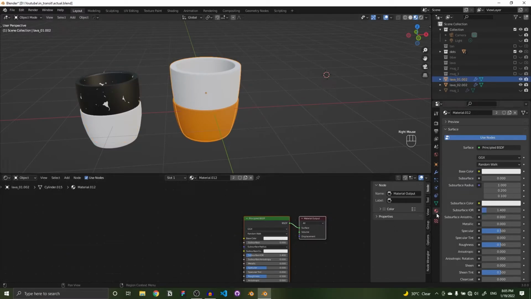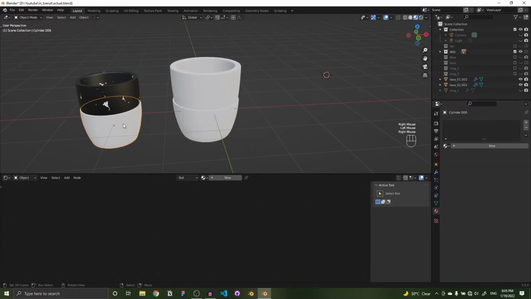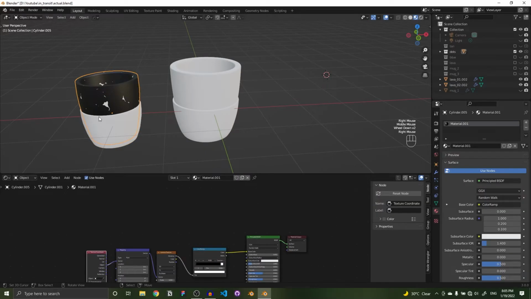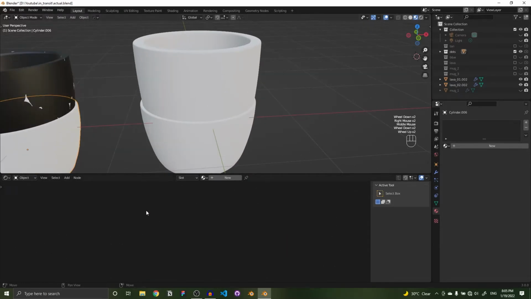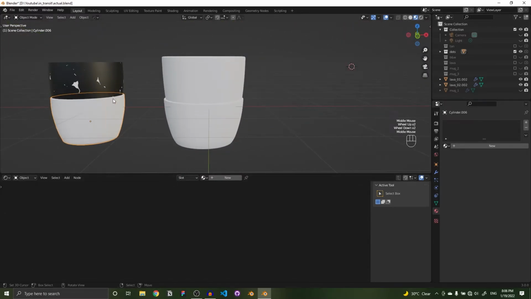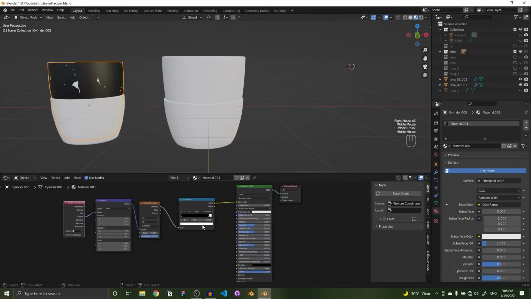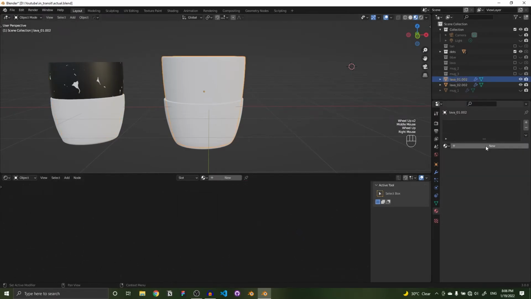So let me subtract all the given materials from here. Subtract and subtract. So the base one for this one is pretty simple. I mean, it's just the same white background. We haven't made much changes for this one. So let it be in this way. For the top one, we are going to do the same. Click here, click on new.